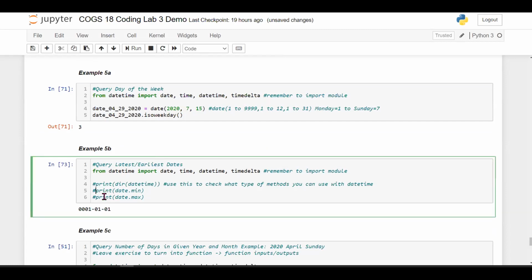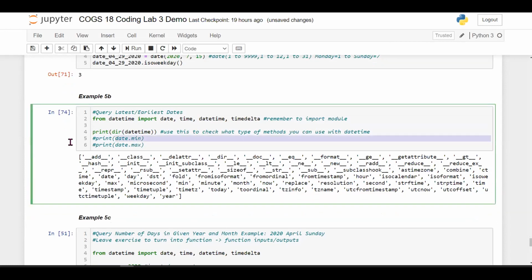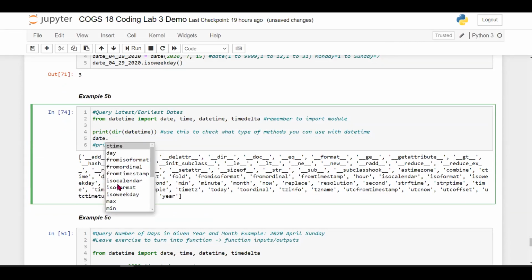And then for example, what if you don't know the type of functions you could use with datetime? You could always do this, dir, like directory, and then datetime. So all of this can be used, like .max, .min, it's all in here. So instead of doing that, you could always do the dot and tab. If you did tab, it's the same thing. So this directory is the same thing as dot and then tab.